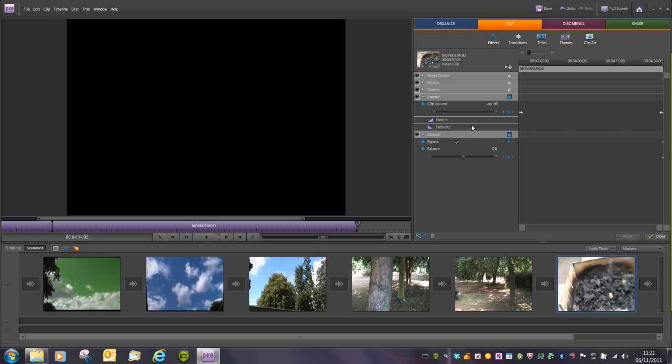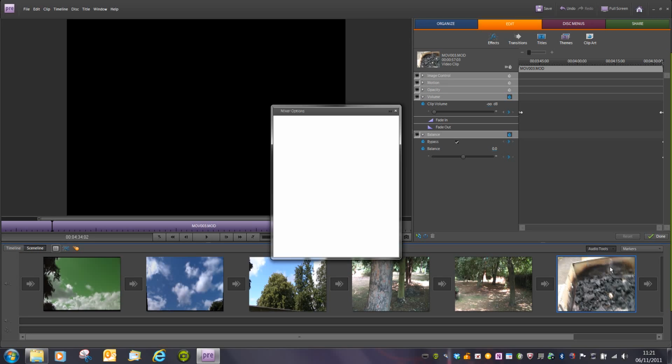Changing the clip volume and balance in this way can be a little bit tricky, because we can't necessarily hear what's going on as we're making the changes. It is slightly easier if I just go down here. Again, be aware that I'm using Premiere Elements 8, so the buttons will be slightly different on previous versions. We can go to Audio Tools, and then we have the Audio Mix option.